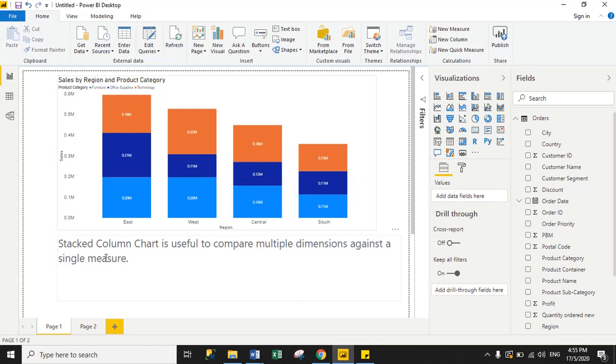So according to the definition, a stack column chart is useful to compare multiple dimensions against a single measure. So this one is a single measure, and here we are comparing multiple dimensions. Hope you are clear on the definition of stack column charts, and now let's move to the practical part.